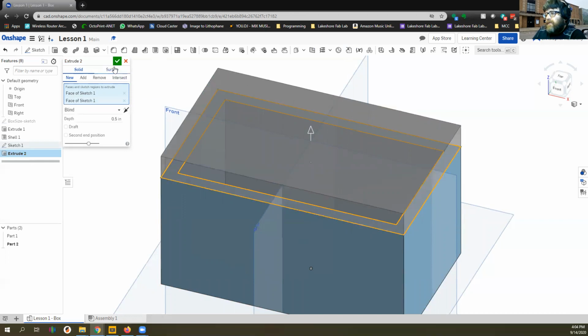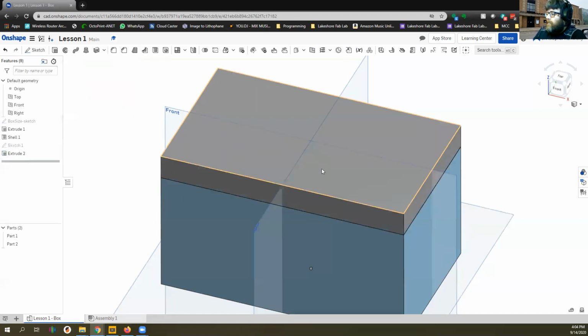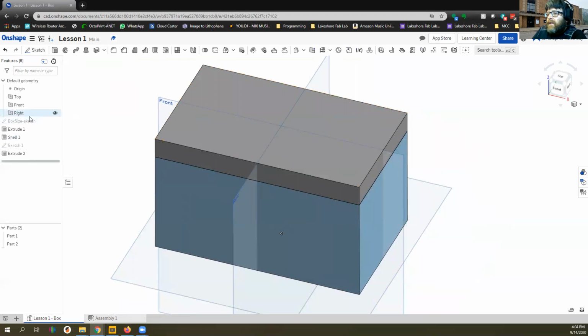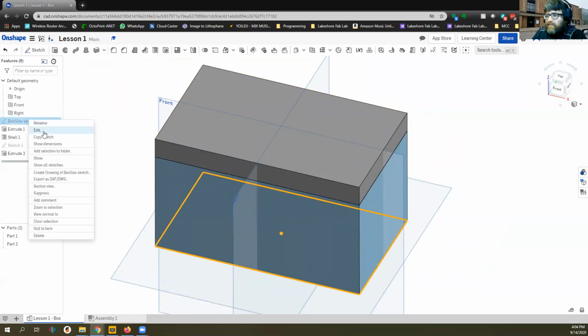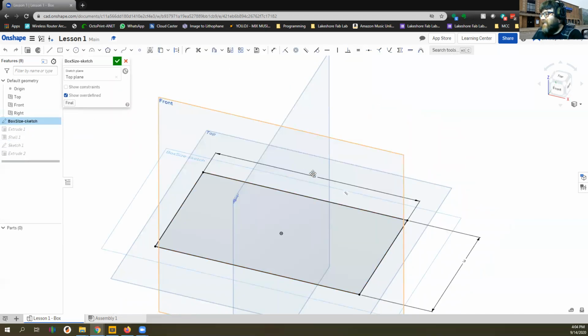So we'll do both regions. And I want to do a new, not add, click OK. Boom. Sorry, I say boom a lot. So I'll edit this, and let's make this 2.